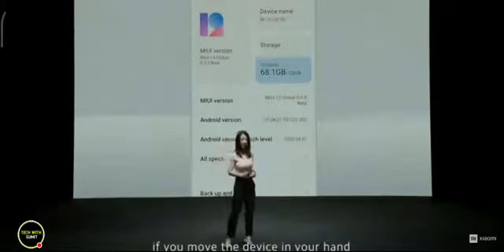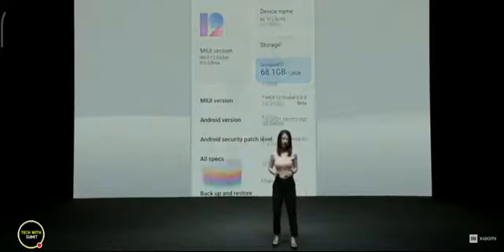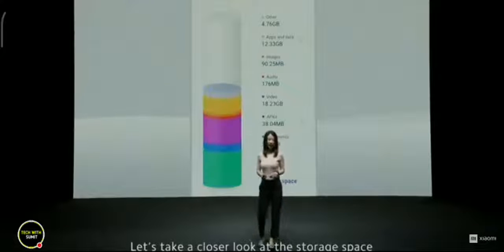You can take a quick glance and understand what is happening in your story immediately and more magically. If you move the device in your hand, it actually tracks your moves. Let's take a closer look at storage space. You can see right away what is eating it up.